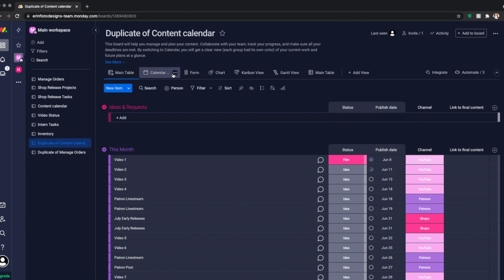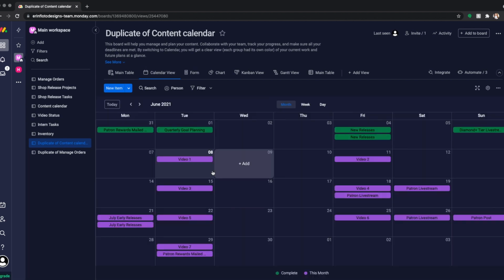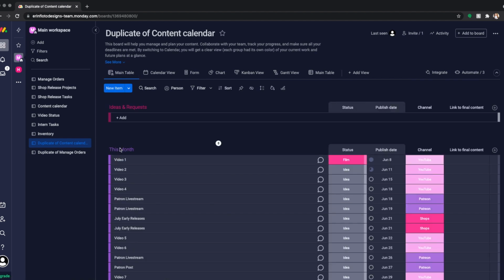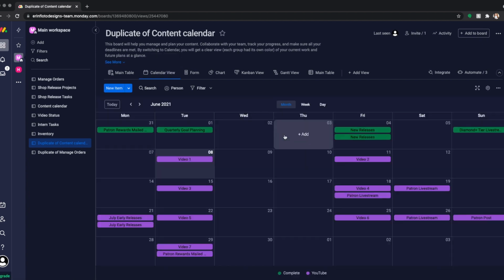For example, you can look at it in calendar form. This has it based on what's going on this month. Another way I could have done this is by channel. So this would have been called YouTube, for example. And then I could do my Patreon as a different color, and then they would have shown up as different colors in this calendar view.